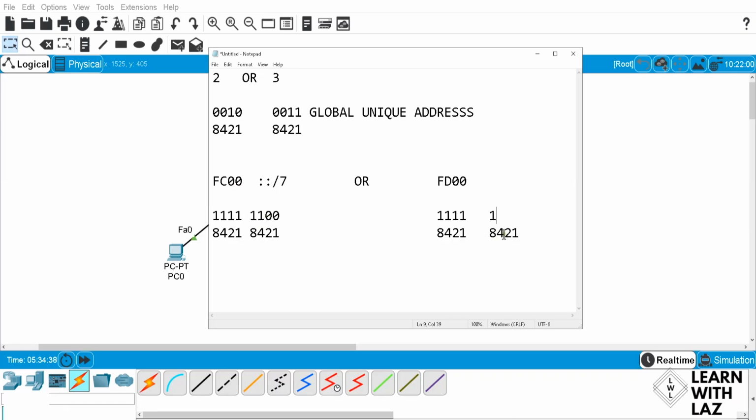And then here for FD, A, B, C, D is 10, 11, 12, 13. So that would be 12, 0, and 1. So they're correct. The 8th bit has to be on, where here it's off. Here it will be on. So you use this. That's why it's /8. Okay, you will use it for unique local addresses.